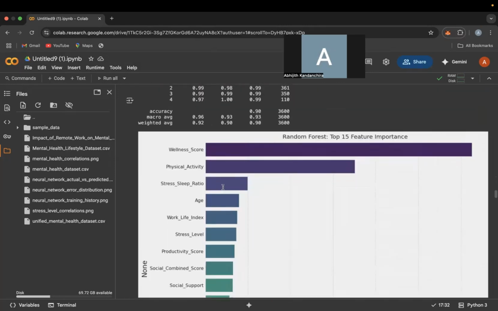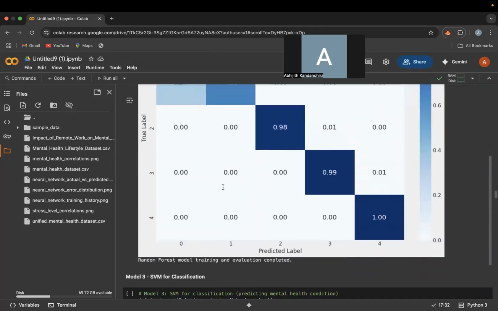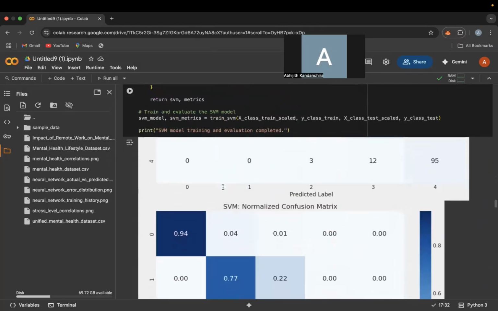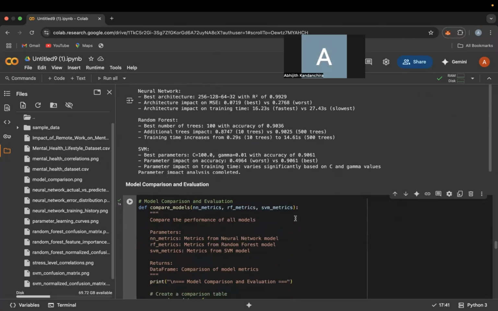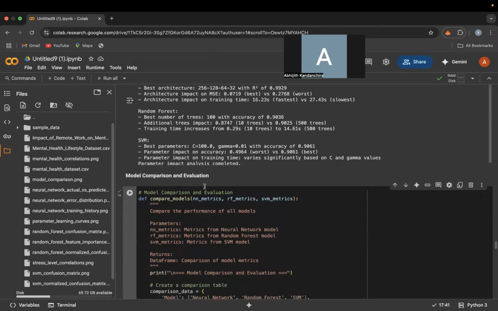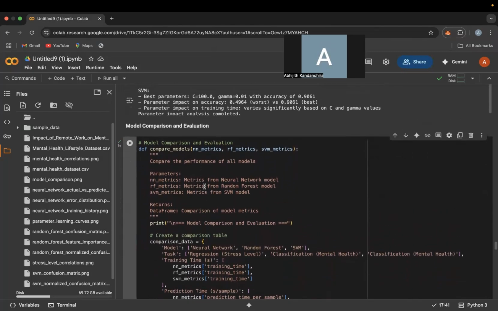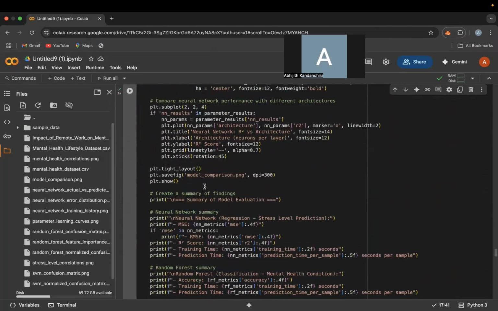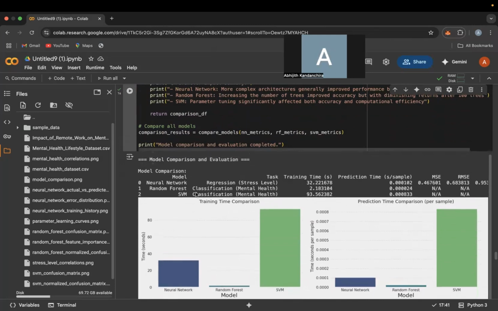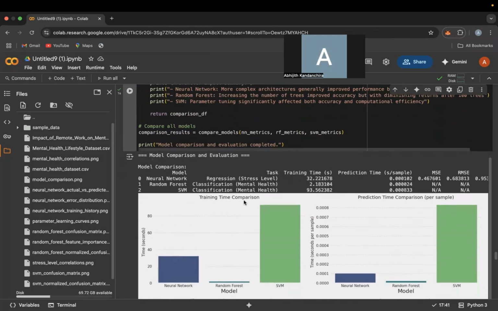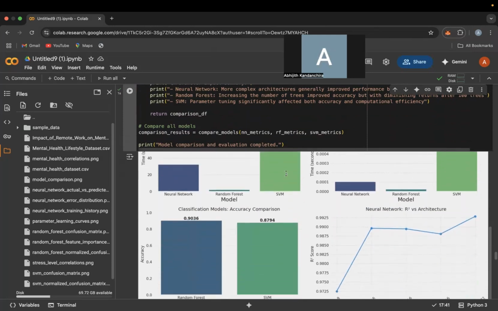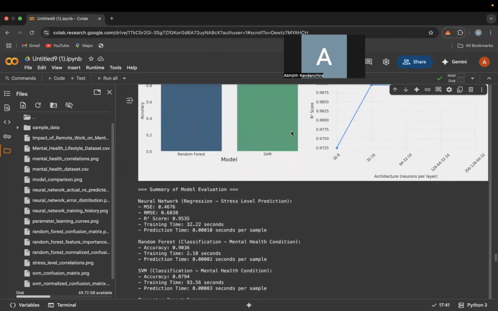Now let's dive into the conclusion part, which is the comparison between all three models. The final part is the comparison. This cell compares all three models, and we can see that among the three models, the random forest model has the highest accuracy rate. That's the end of my presentation. Thank you so much.